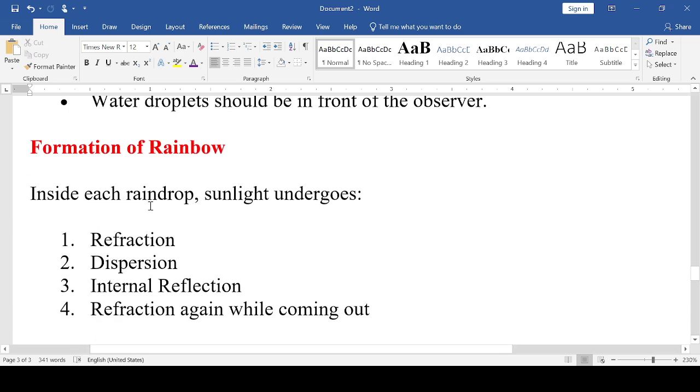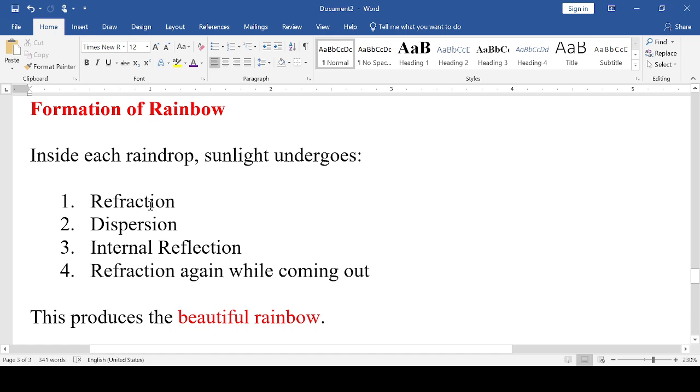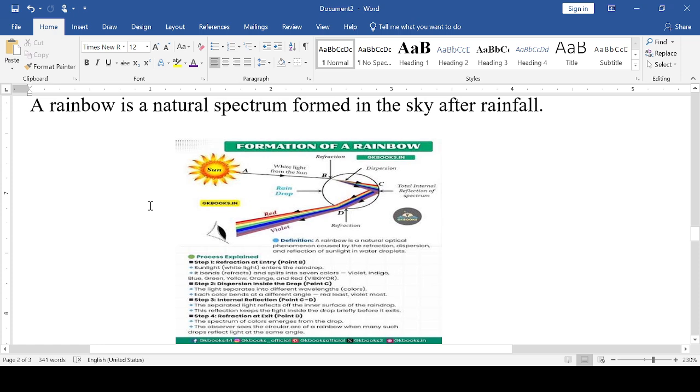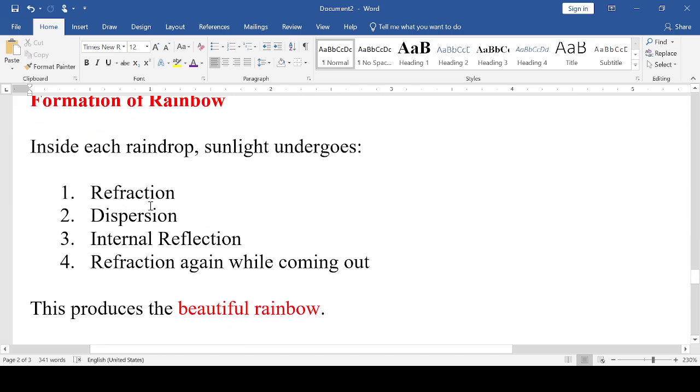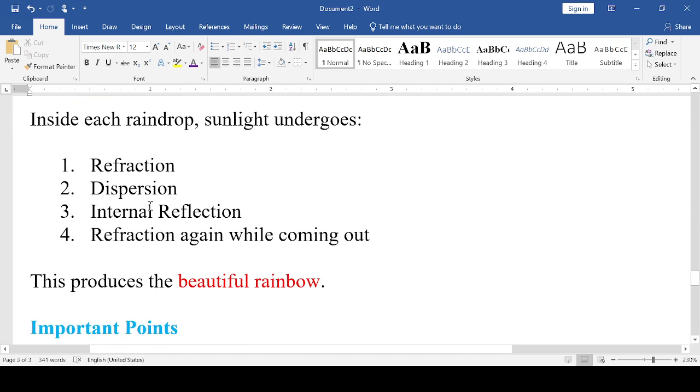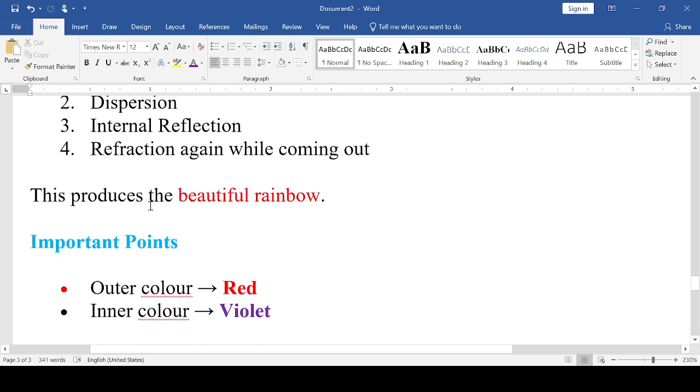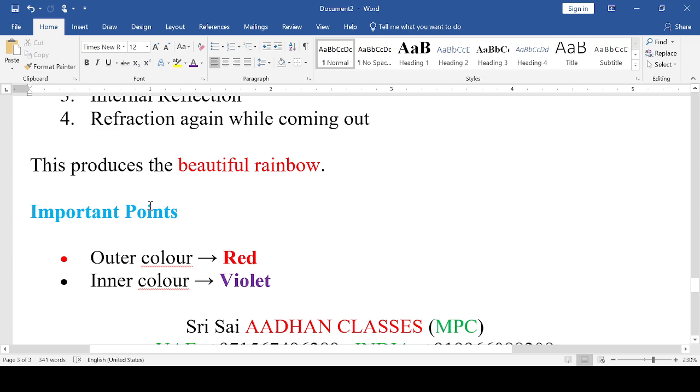In each droplet, sunlight undergoes refraction, dispersion, internal reflection, and refraction again while coming out. See, sunlight undergoes this many steps. In this diagram it has been mentioned clearly. This produces the beautiful rainbow. Here the outer color will be red and the inner color will be violet.